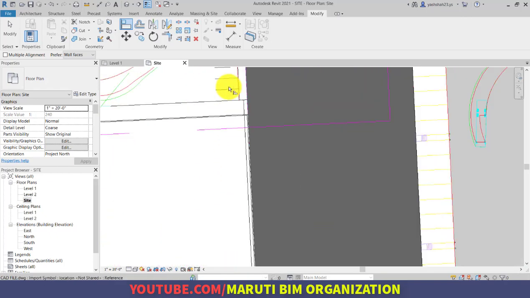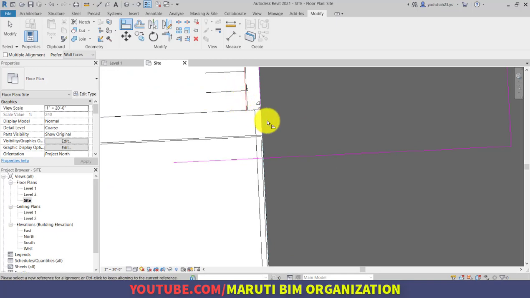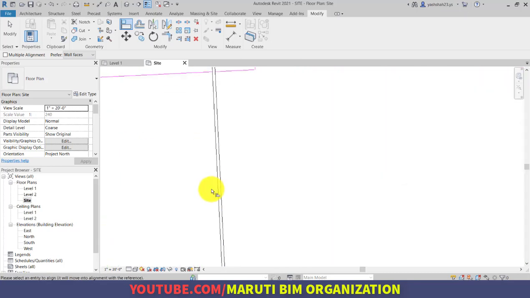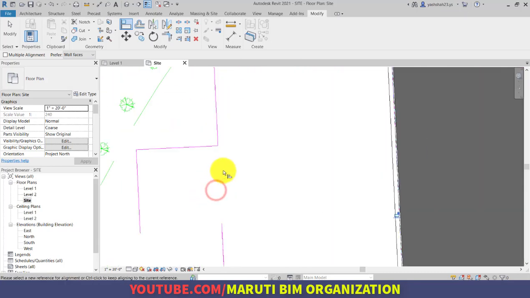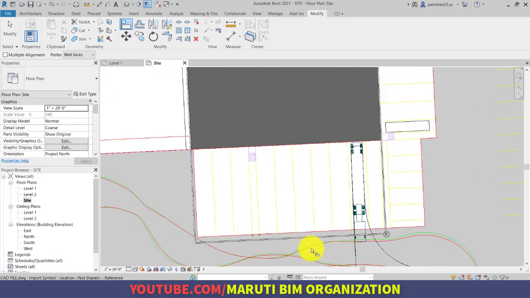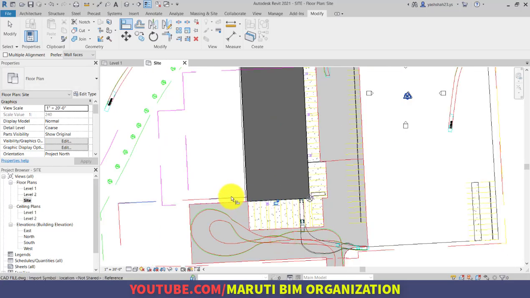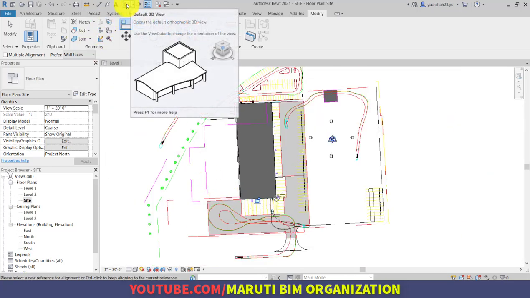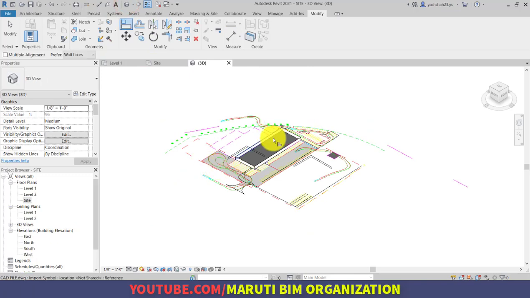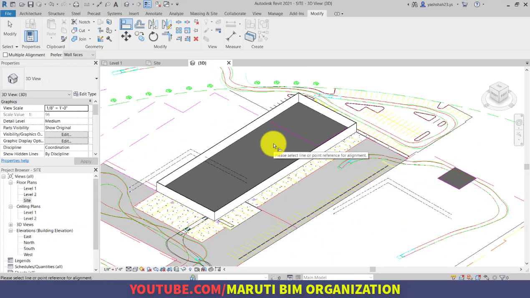Okay. Now similarly I want to align this. This is my first point and this one is my second point. And last but not least, this is my first point and this one is my second point. So now if I go to the 3D view, as you can see, my Revit link model has been perfectly aligned with my site model.